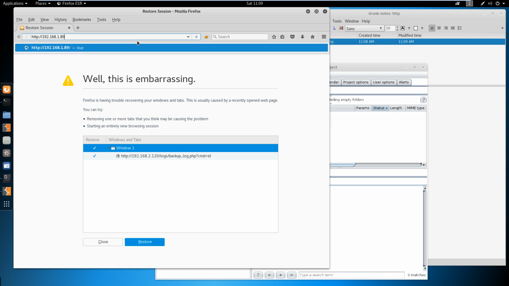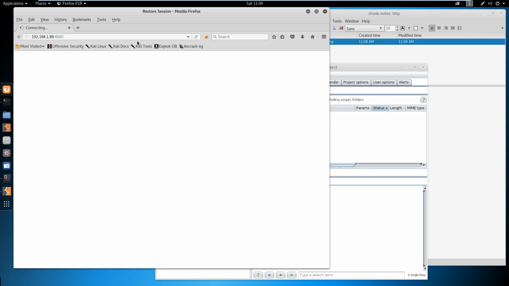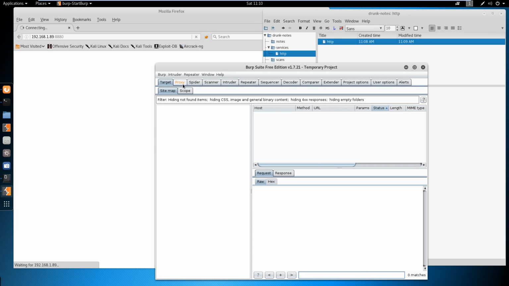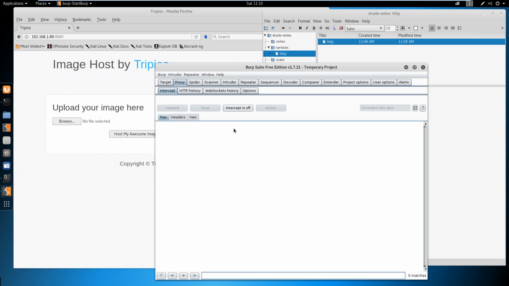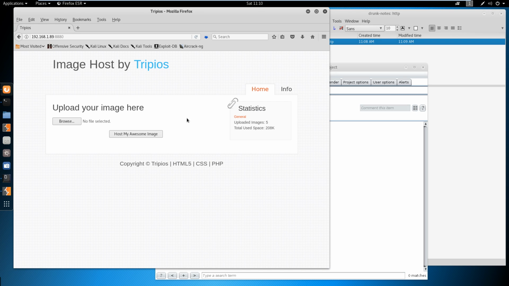We'll do 89:8880. And we probably have intercept on Burp. Cool. So we can upload a file, which is going to be dangerous. I mean, that's probably how we're going to get our shell.